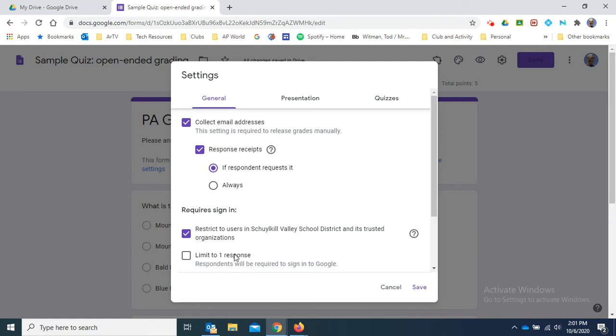Anyway, limit to one response. I want to check this if it's an actual quiz that I'm counting for points because I don't want students to be able to go back and change it. If you're going to later ask students to go back and do test corrections or just retake the quiz, you're going to have to uncheck this and save again.